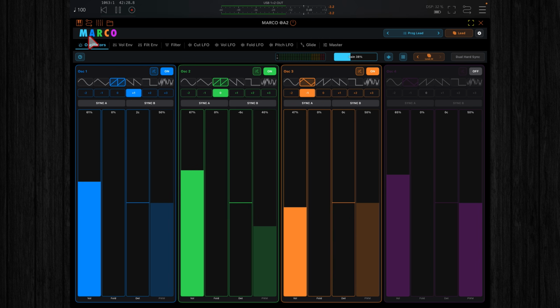So for example, we've got 4 oscillators here. As you can see, we are using 3 of them to create this sound, but we can detune any of them.